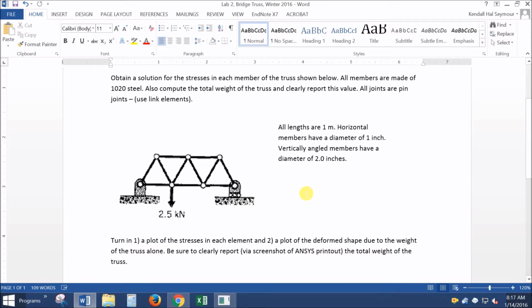All right, so as you can see here, it's 1020 steel. We have some mixed units here, which you might often find in industry. One group will give you units in US, and another company might give you units in metric. So some practice here. The lengths are in 1 meter. So all lengths of these truss members are 1 meter long. But then horizontal members have a diameter of 1 inch, and vertically angled members have a diameter of 2 inches. So these ones here are 2 inches. So you have to do the math to compute that.